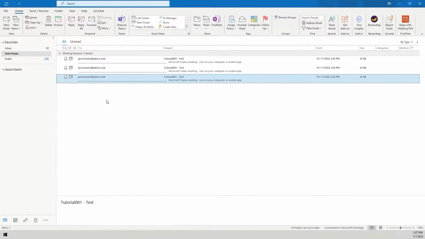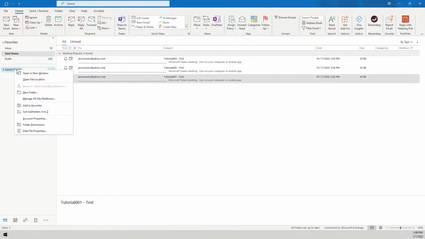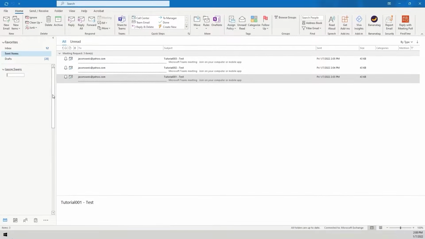Now, I don't like to keep these invites in my sent folder because I usually delete the items there, and I don't want to accidentally delete the invites, because if I do that, the registration form will not work anymore. So what I do is I create a separate folder for event invites so I can use with Microsoft Forms. So let me go ahead and create a new folder, and I will call it Tutorial Registration Invites.